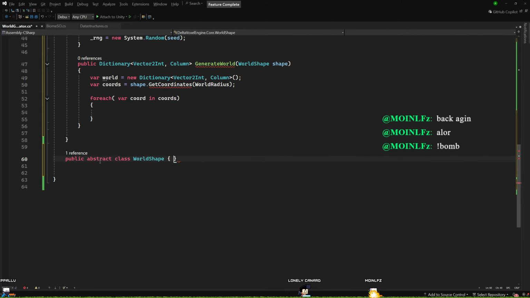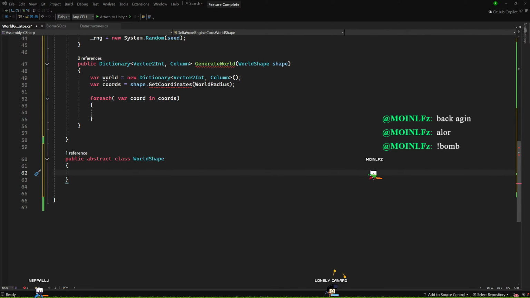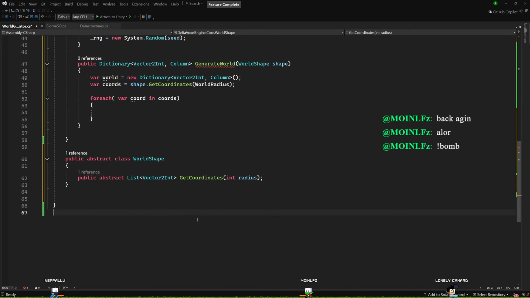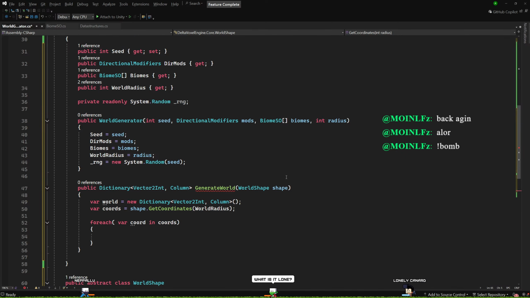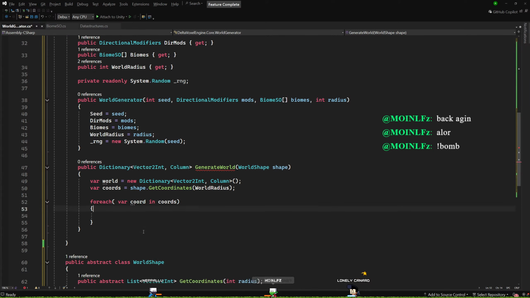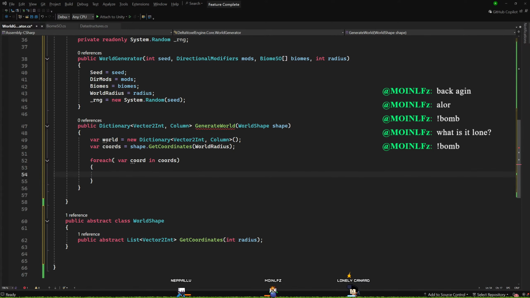And then we can just do a public abstract List of Vector2Int, GetCoordinates, radius. That's it. So now we're going to have a whole bunch of things that inherit this later, but for right now, this is done. So this now gets us our world shape and our GetCoordinates to work. Told you it would be super fast. Oh, let's get back to the hard part.